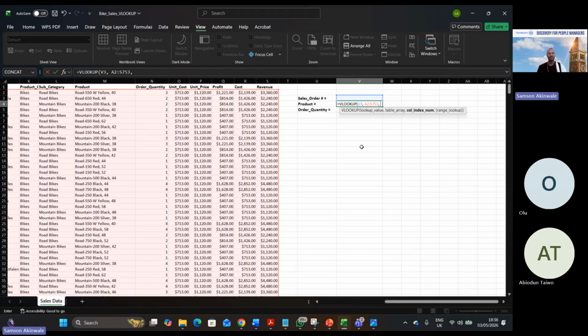So how do we find M? A to J is 10. Then K, L, M. So it means M will be number 13 of the alphabet. So you put 13 here, Excel picks it, then you put a comma. So you don't want it to give you an approximated value. You want it to give you an exact value. Then you go ahead and now say FALSE.